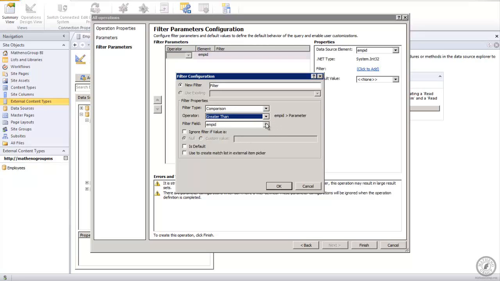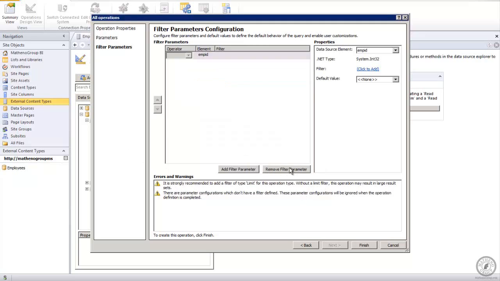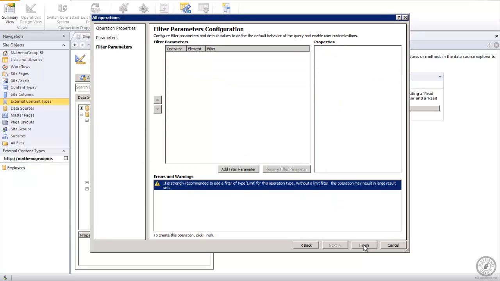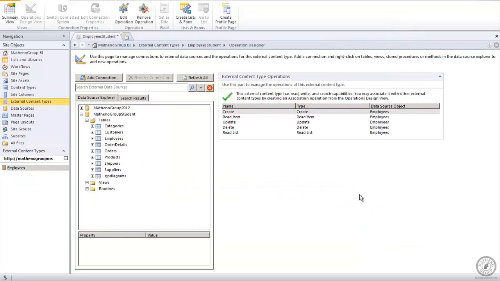So I would say greater than employee ID, my comparison operator, and now the user can come through and pick that filter. It's like a where clause in T-SQL, and when they send it on across, they're going to return a subset of what's actually down there on the database, right? We highly recommend this. And in this case, I'm going to cancel out of it because I really don't need it for this little bitty thing. I'll remove it. And now, look, strongly recommended. Finish. And I've got it.